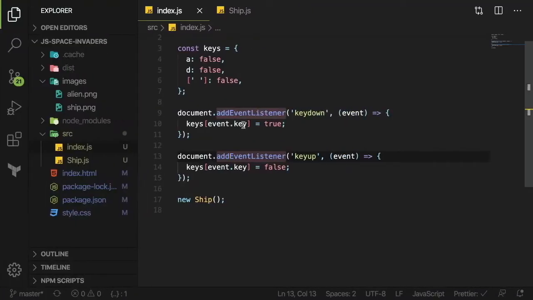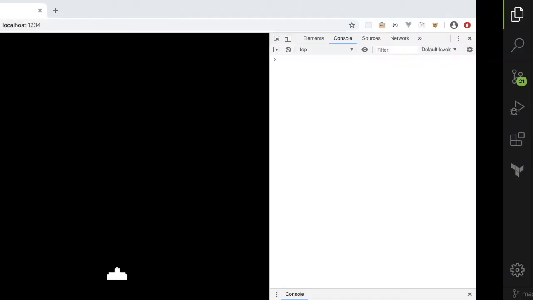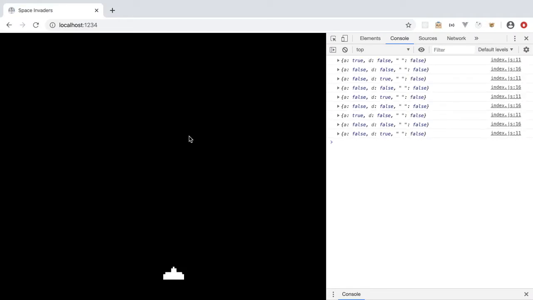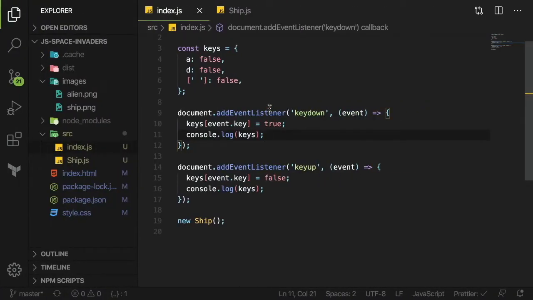So now when I press my keys down and up, these things should flash from true and false. And just to demonstrate that, I could print out keys here and print it out here. So let's let that refresh and I'll just press different things. And notice that as I press my different keys, space became true, D became true, A became true here. Just to verify that it's working.